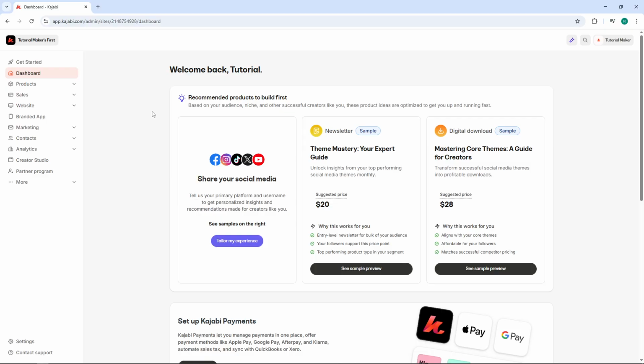If you're looking to connect with your audience through consistent, professional email content, Kajabi's newsletter feature makes it incredibly straightforward to set up and manage everything in one place. Let's walk through the process, step by step.